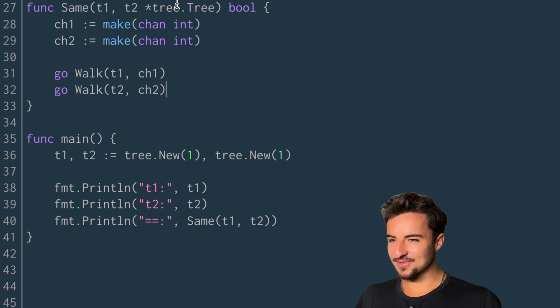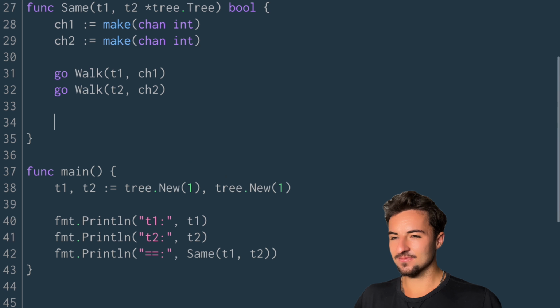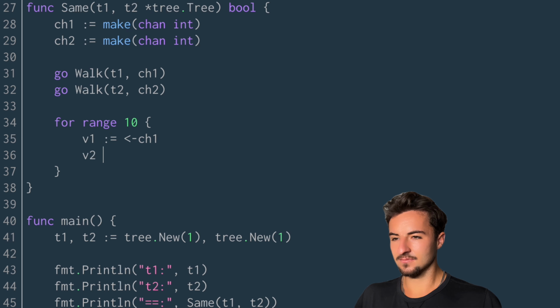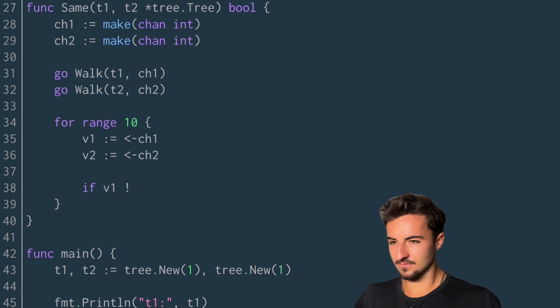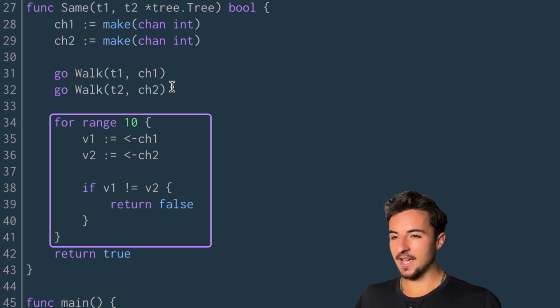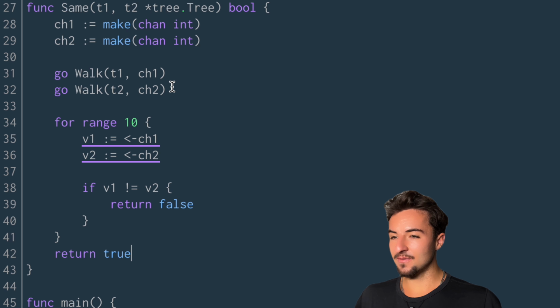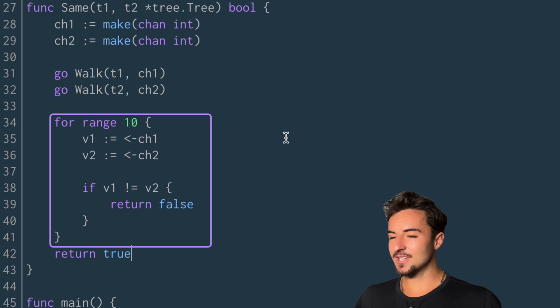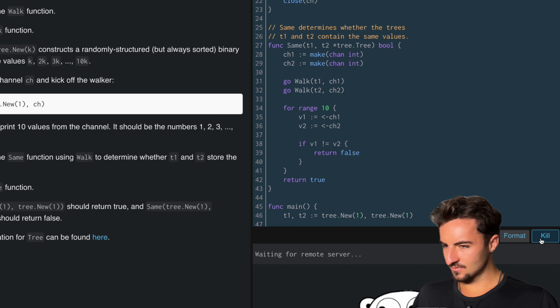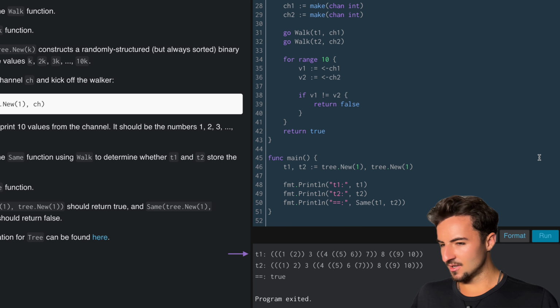For the first iteration of same, let's again make the simplifying assumption that each tree has exactly 10 values. At each iteration of the loop, we wait to receive one value from each channel. If the values differ, we immediately return false. After 10 iterations without seeing a mismatch, we know the two trees have the same sequence. So for these two trees, the function now correctly returns true.